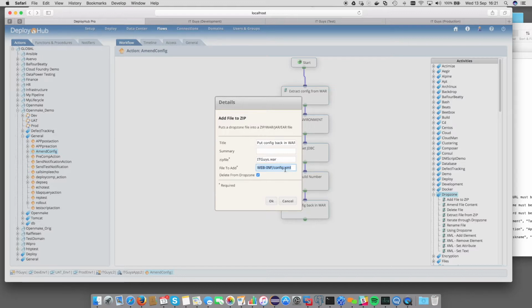So what this will do is essentially replace the old version of config.xml in that war file with the new version that we've just changed. The checkbox delete from drop zone actually removes that file once it's been added back into the war file. If we didn't do that, we'd end up with config.xml sitting in our drop zone, and when we did the deployment to the target server, that would end up getting deployed separately. We don't want that to happen. We want that to be just embedded in the war file.